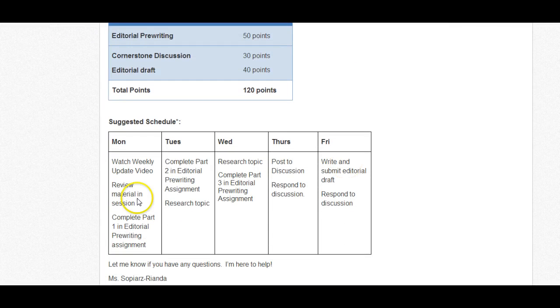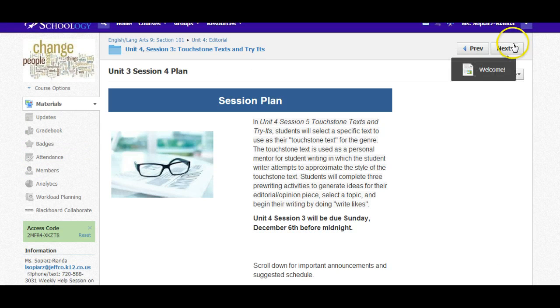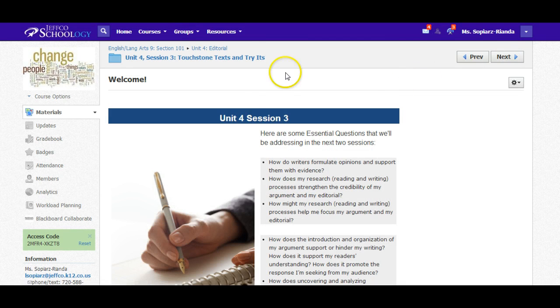So here's the schedule for this week. I highly recommend that you follow this schedule because this week and next week you have a lot to do, and we're moving pretty quickly. So you'll watch this weekly update video. You're going to review the material, and then you're going to complete part 1 in the editorial pre-writing assignment. Tomorrow you should complete part 2 in the editorial pre-writing assignment. Research your topic. On Wednesday, research your topic again. Complete part 3 of pre-writing, and then also submit it. Post to the discussion, respond to the discussion, write and submit your editorial first draft, and then again respond to the discussion. So this week, as you can tell, you're really focusing on that pre-writing for your editorial.